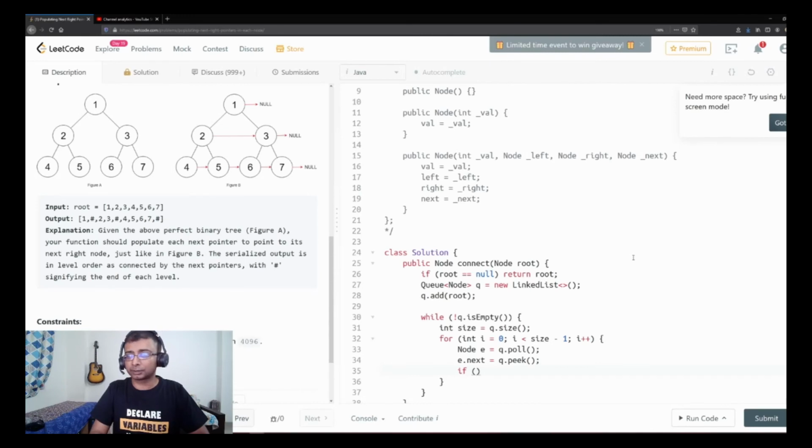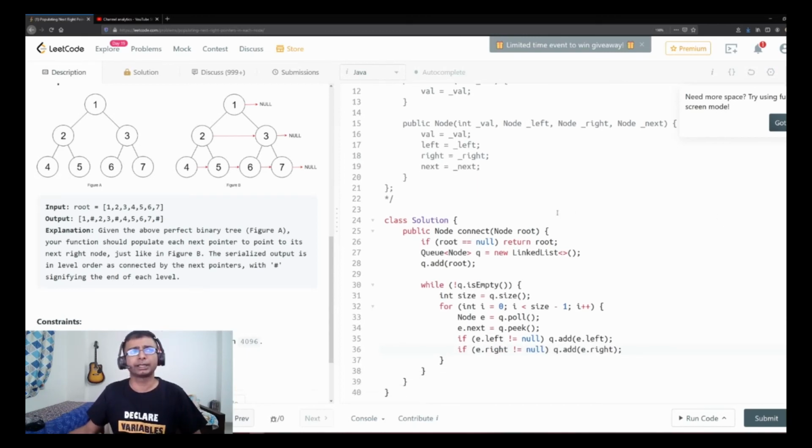And we are going to add. So we are going to check that if the node that we got, e dot left, not equals null, then q dot add e dot left. So we're going to do a null check on the left and the right child, and we are going to add them to the queue. It could happen that it's a leaf node, it might not have a right child. So this is just a regulation check.